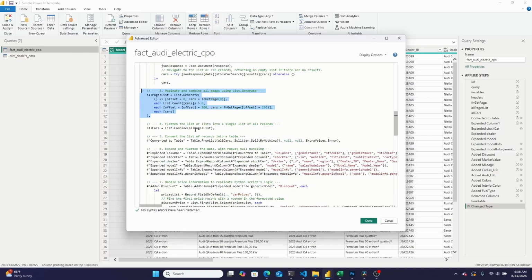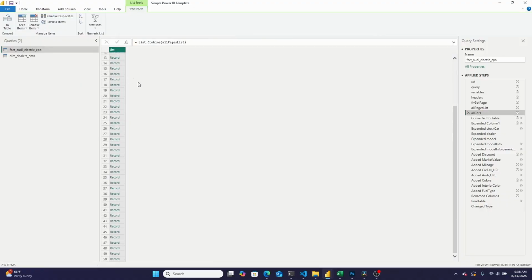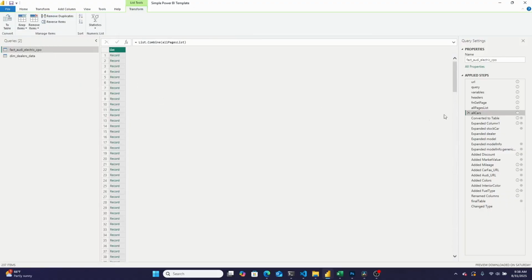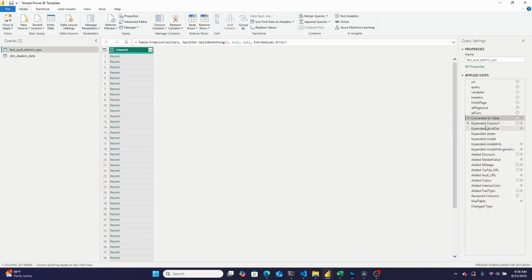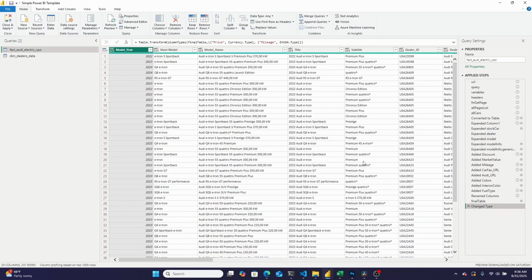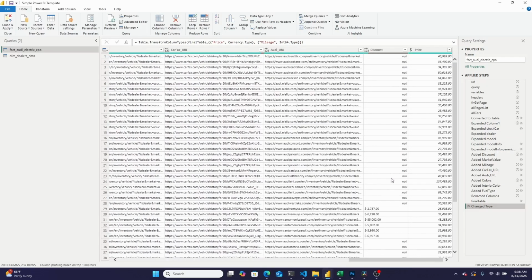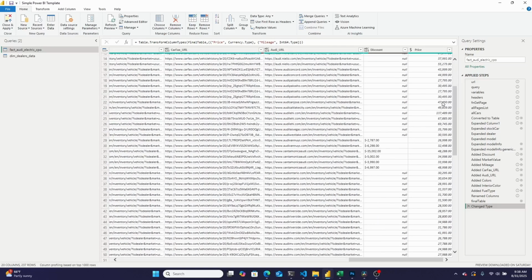What that then returns is this all cars query. This all cars query is essentially a record of every single electric Audi in the US. We're converting it into a table and then expanding it out to get the information that we might want. And that results in a list of every single used electric Audi in the US. So I have a link to their Carfax, I have a link to the Audi, and then I have a link to their listed price.